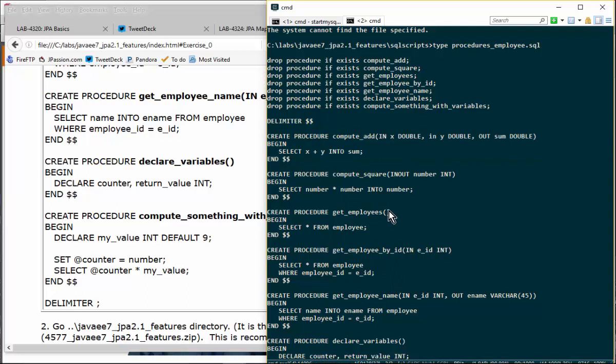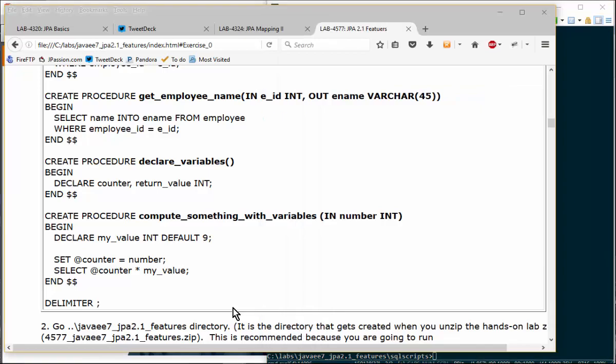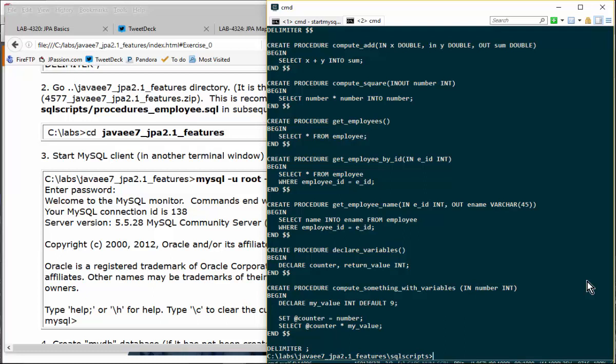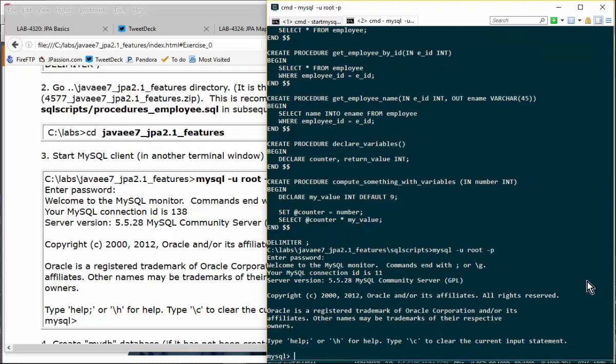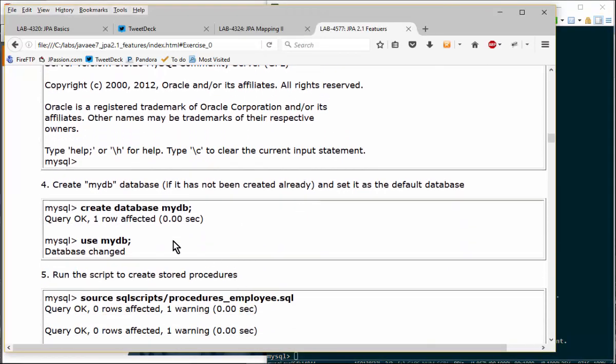the compute add stored procedure. Now, in order to execute this, we have to run the MySQL client shell. The MySQL user is root and the password is null. So it's going to ask me for a password, and I'm just going to press return. And now we are in the MySQL shell. So that's basically what I described over here.